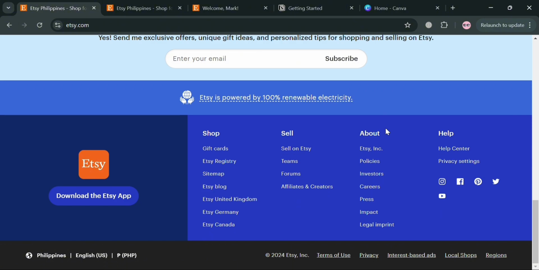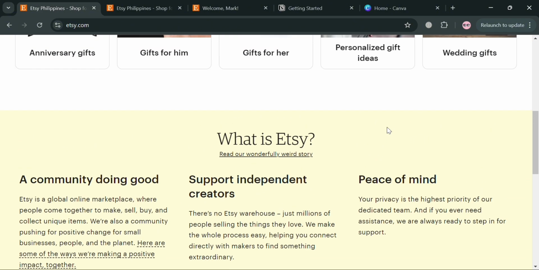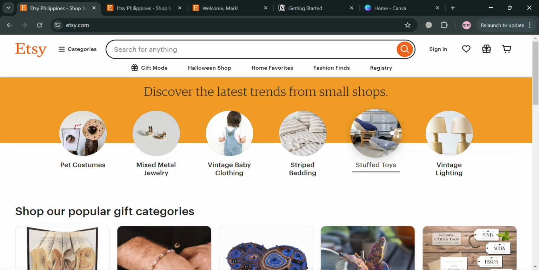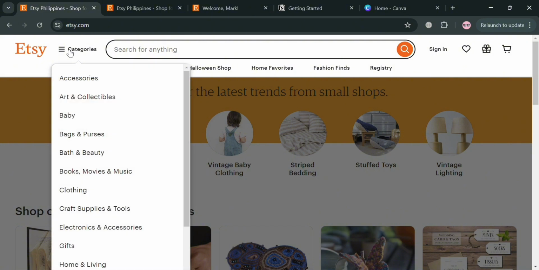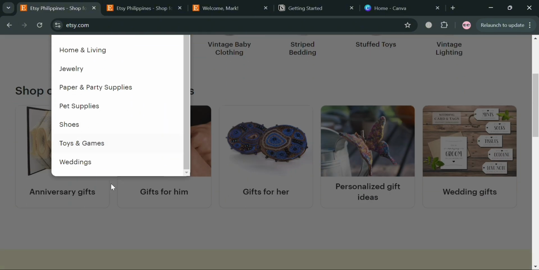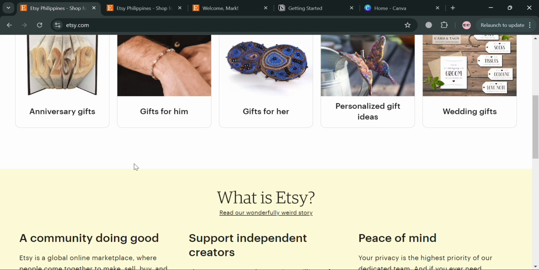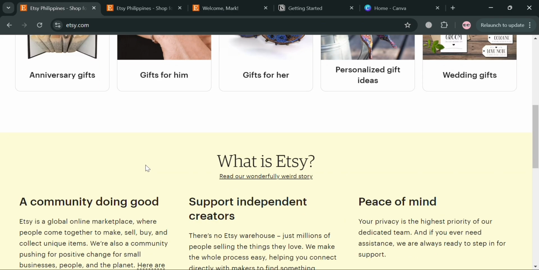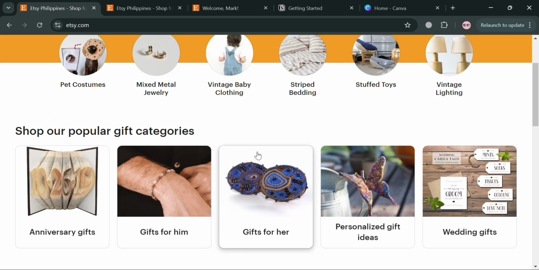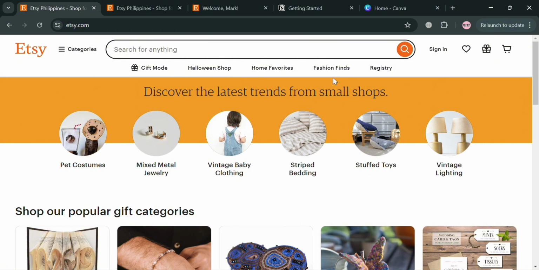But before that, if you don't know what Etsy is, it is an e-commerce platform that specializes in the sale of handmade, vintage, and craft supply items. The company also offers a wide range of product categories including jewelry, bags, clothing, home decor, religious items, furniture, toys, art, digital products, and many more. Etsy also provides a marketplace for independent artists, designers, and crafters to sell their unique creations directly to consumers. The platform is known for its emphasis on supporting small businesses and promoting sustainability.